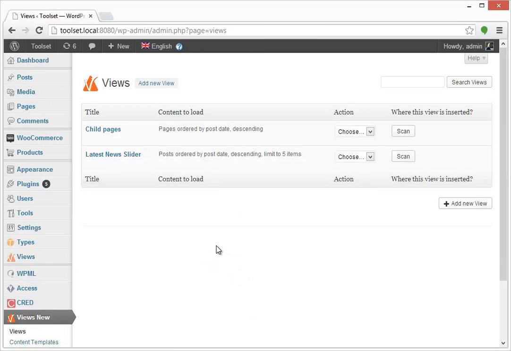Okay. Views don't have usage because they're not applied to any content type. You insert a view into your content. So let's just go ahead and create a new view now.